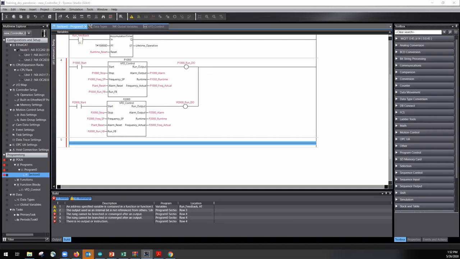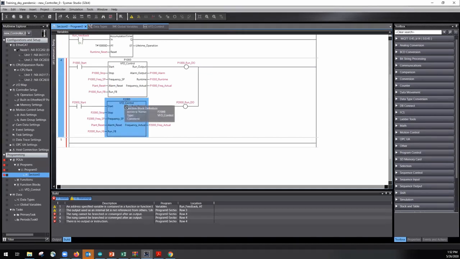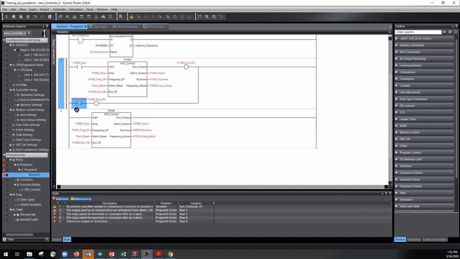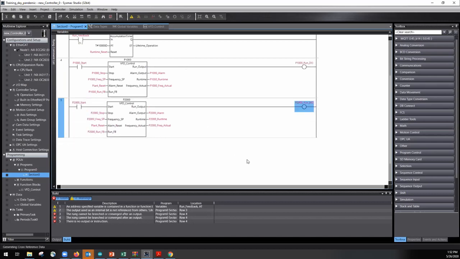So I did this on one rung. I'm going to just drop it down onto 2. It doesn't like branching after outputs, only before. So, quick fix. There you go. So give everyone a minute to get caught up there.